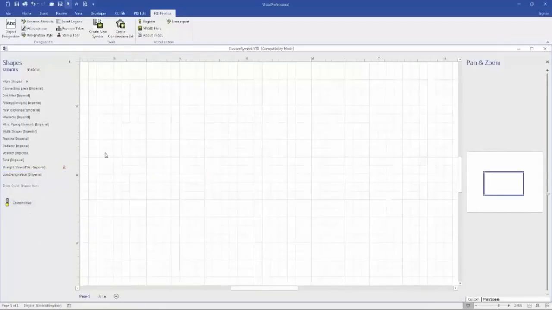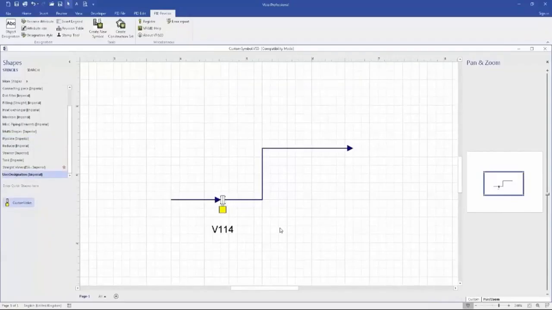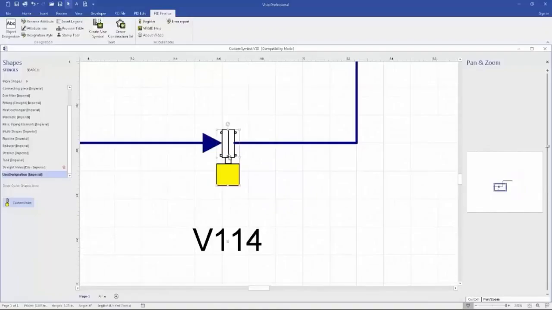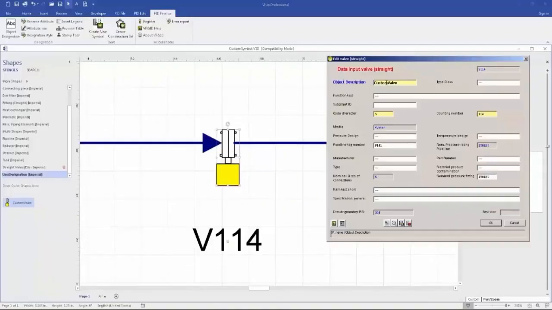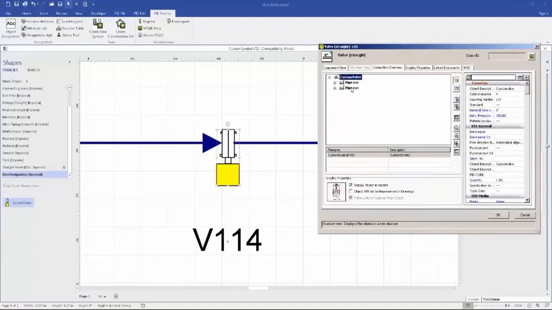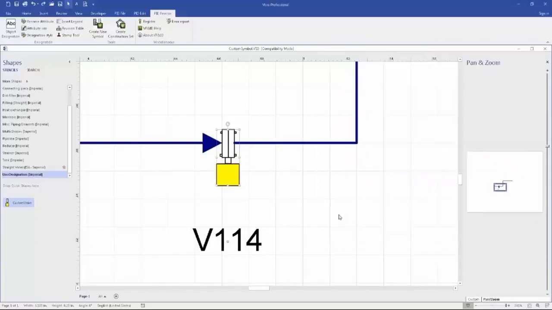So to test it, let us quickly place a pipeline with drag and drop and then place a new symbol on it. This will automatically fit into the pipeline and will show auto tagging. You can also edit this new valve data and can see the connection overview in the dialog box. So this is how you can quickly create your custom symbols. You can add it in your library and you can use it from the stencils in different projects.